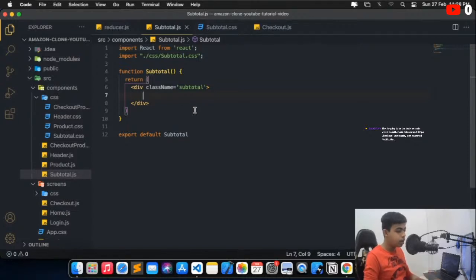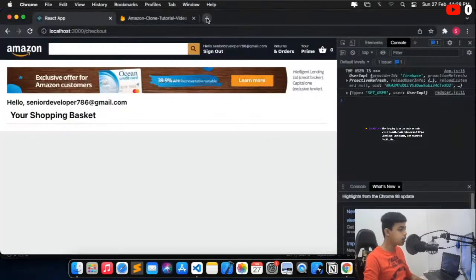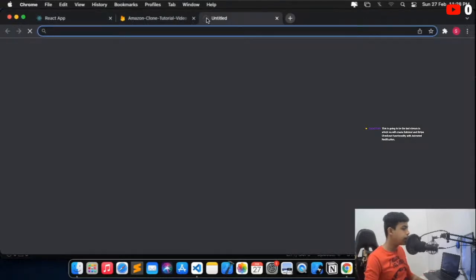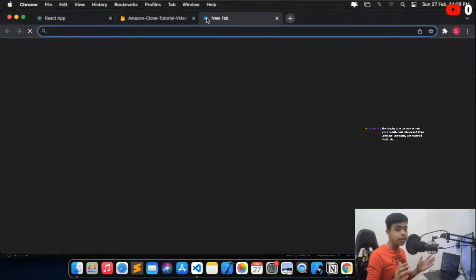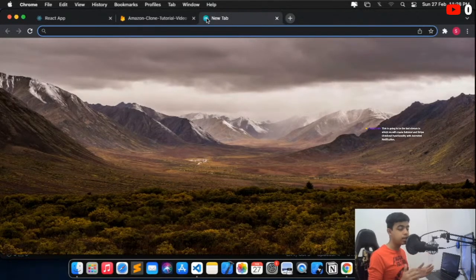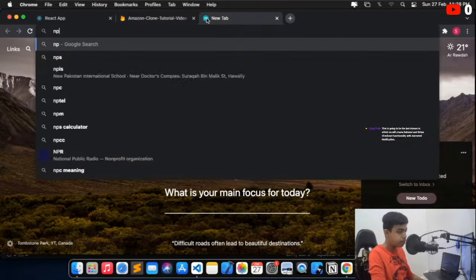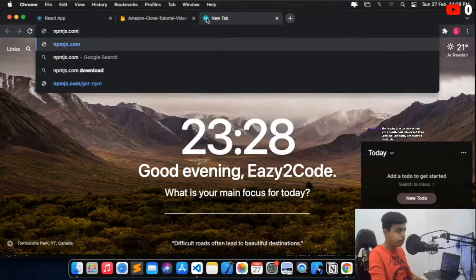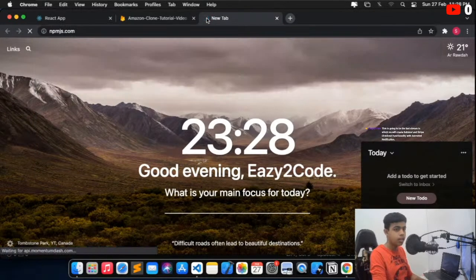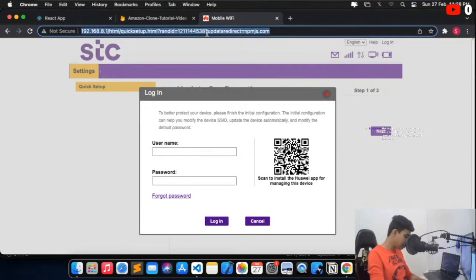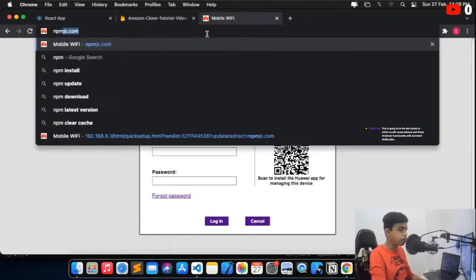So let me just open my Google Chrome over here, and now you need to search for the npmjs.com website, which is going to be this. That's the website in which I'm searching for all of my packages that I need to install in my React project. The link will be provided in the description below. Just click and directly install the package. So search for npmjs.com.